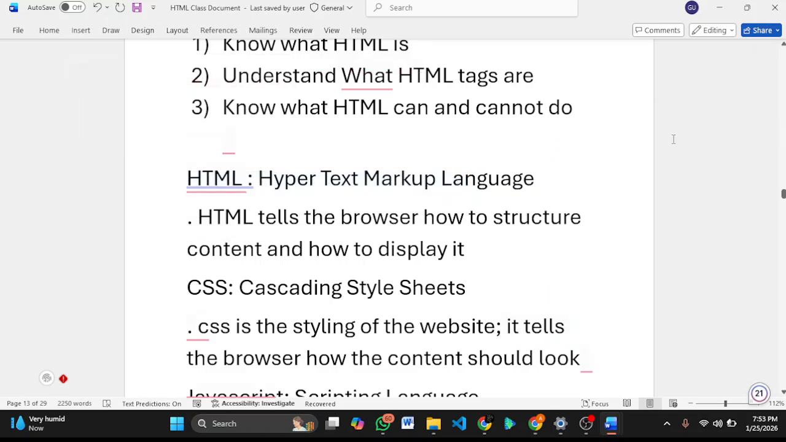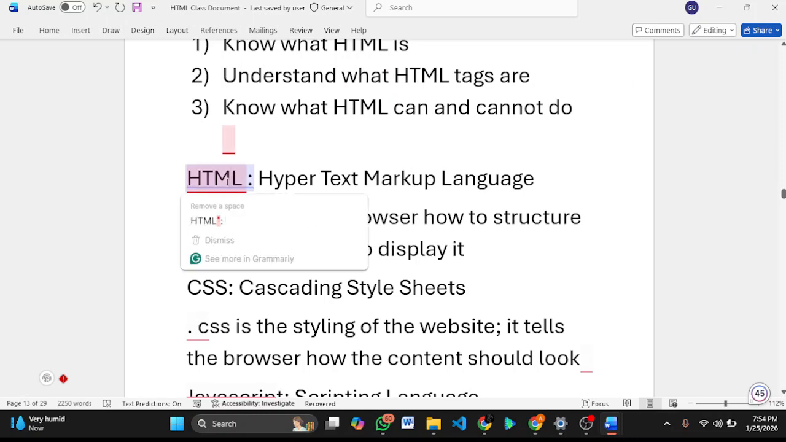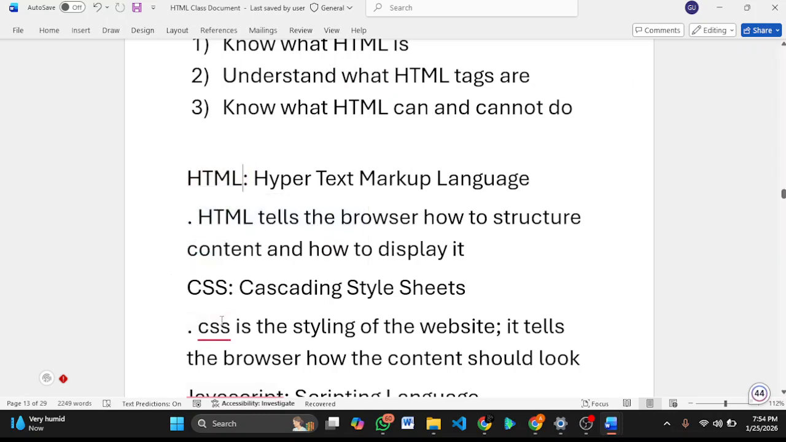The hypertext there means text that can link to other text, like clicking on a link. The markup means that we're marking that text with labels, and the language is a set of rules that a browser can understand. Again, I'm just explaining here, so we don't need to memorize all these things. You probably will never need them in your life. You probably never hear them unless you're getting a job interview. But in most cases, you will never hear these things again. I'm just bringing it out there.